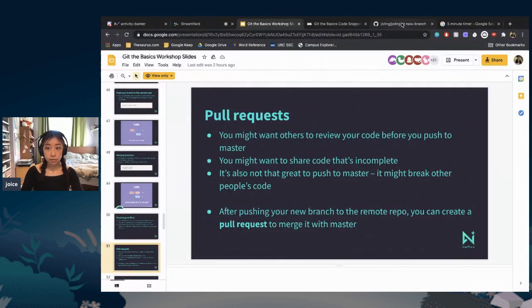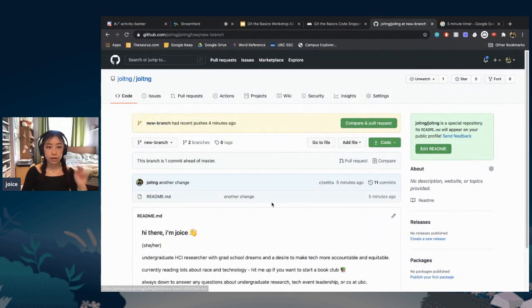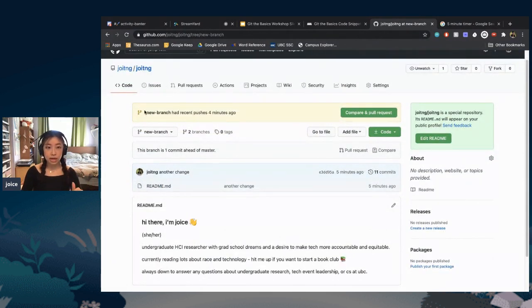If we go here, we're in our GitHub, in this repository, and we actually see that it says that new branch was recently pushed to our GitHub.